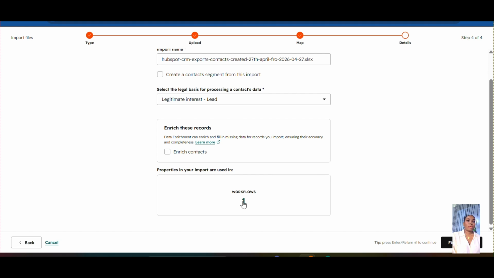So it's showing us that properties in your import are used in a workflow. When you have referenced a particular property in a workflow, it's just going to show you so that you gain visibility into what you are doing. Probably you need to go and turn the workflow off so that the workflow doesn't get triggered, or the records don't meet the condition in the workflow, and then automations happen at the back when you are trying to import. So this is the basis for them alerting you that this file has some field values in a workflow.